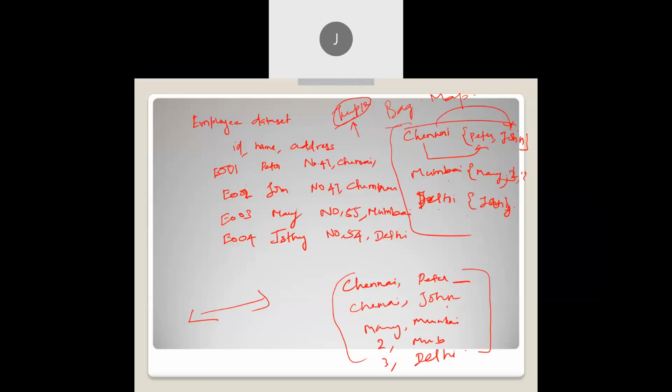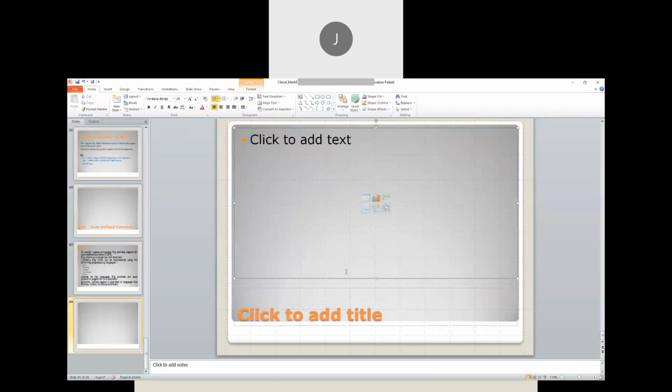Then where can you use the flatten? Sometimes your data set you are storing in the form of a bag, but you want to convert it into a tuple, bag to a tuple, and then work on those values. In those cases, you can go for the flatten operator. So I will show how it works using the flatten operator.